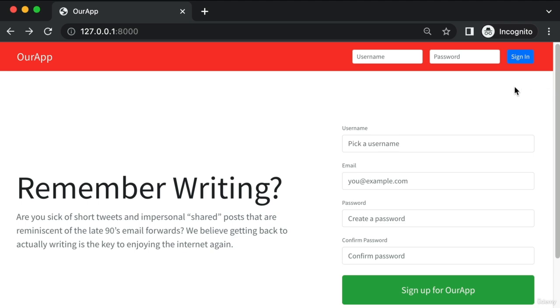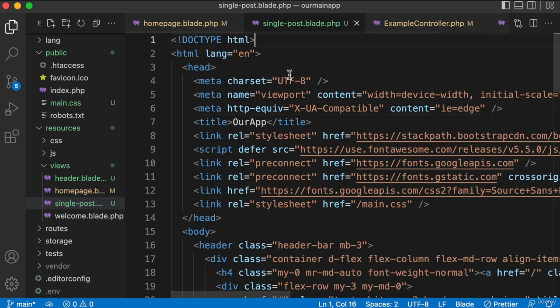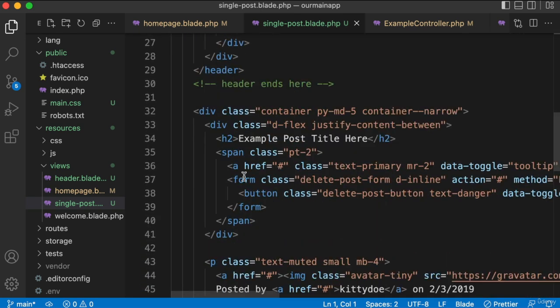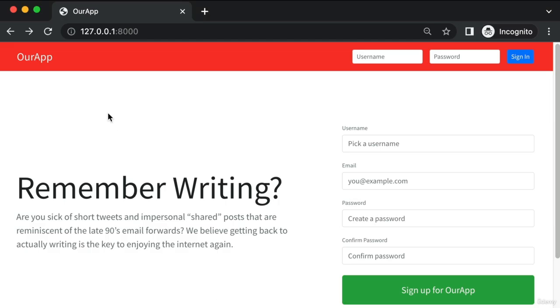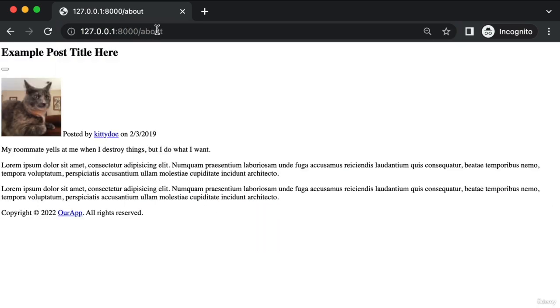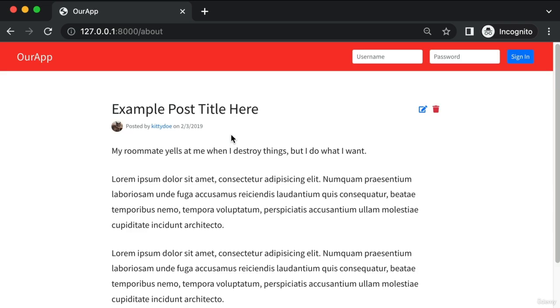So now you could do the same thing in our other template, right? So in our single post.blade.php, you could go ahead and delete from line number 1 all the way to line number 30, right? We don't need any of that top header. Now, when you delete that, and then if you visit /about, obviously it's missing the header, but then you would just add it back in by saying @ symbol include parentheses quotes header. You could go ahead and hit save, refresh, awesome.